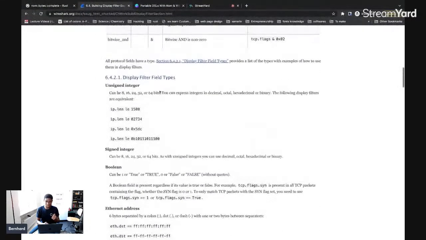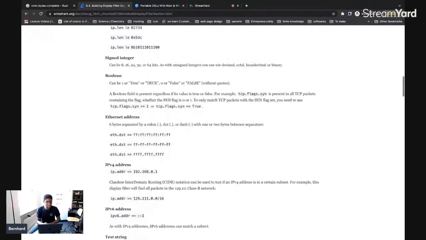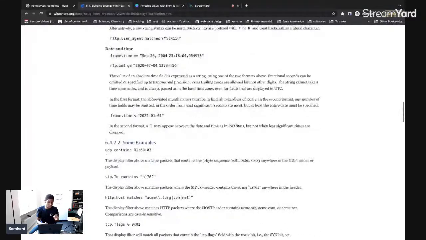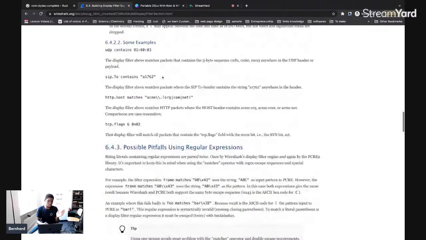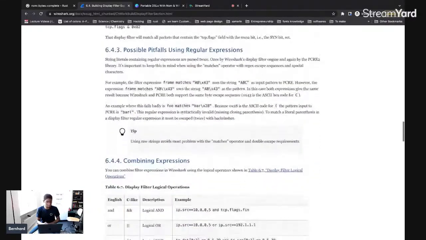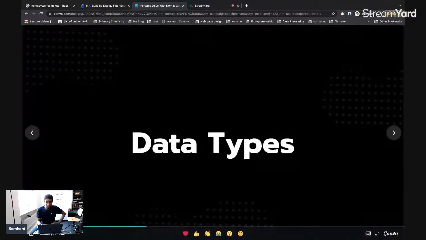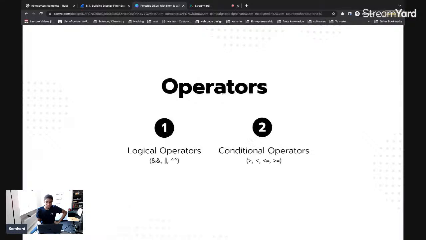But yeah, the spec generally contains integers, unsigned integers, booleans, Ethernet addresses, IP addresses, text strings, date and time. These are the general ones, and they have operations like combinate logical operators, comparison operators, and so on. So data types, which I already mentioned, these are the data types, basic primitives for the DSL for Wireshark filters. And so these are logic operators.